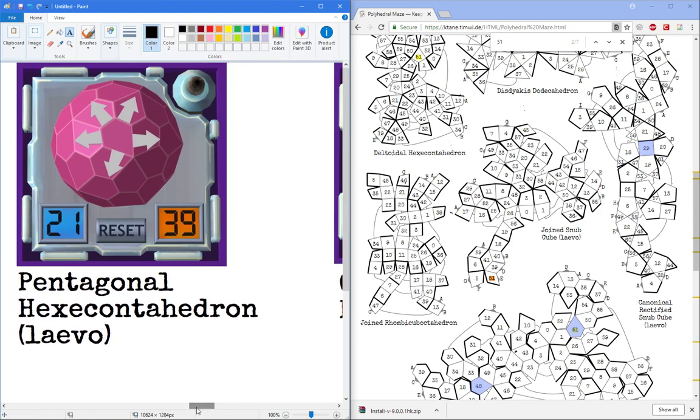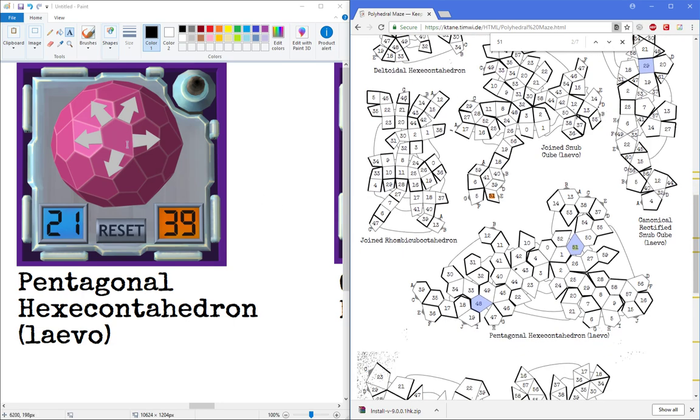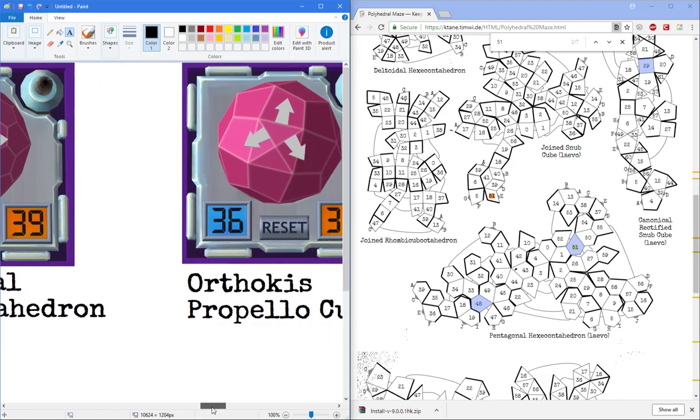Next, we have the Pentagonal Hexecontahedron, which is what I call the teardrops, because it's basically a bunch of pointy pentagons, but it looks like little teardrops that's just pixelated. Very easy to look at.